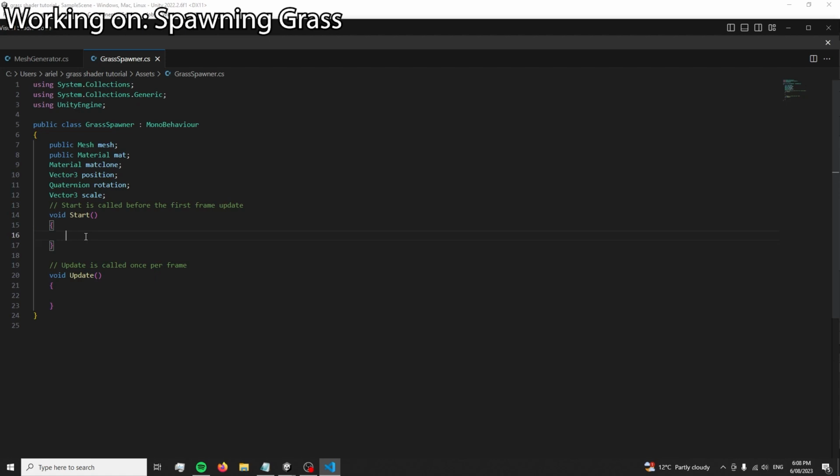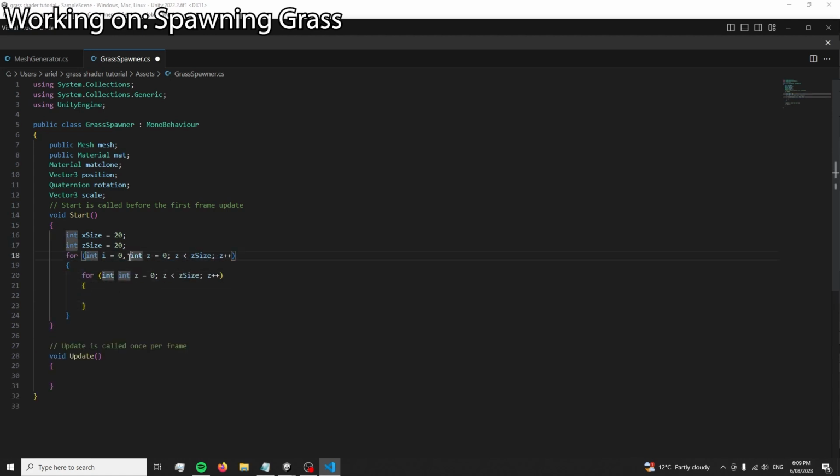Under our start function, we're going to essentially create a huge array. So the first thing we're going to do is create 2 variables which determine how large our grass area is going to be, which is the same size as a chunk. Then we're going to create 2 for loops, one inside of the other, which will loop through everywhere we want grass to be, and create position, rotation, and scale data for that grass. So just copy down what I have written.